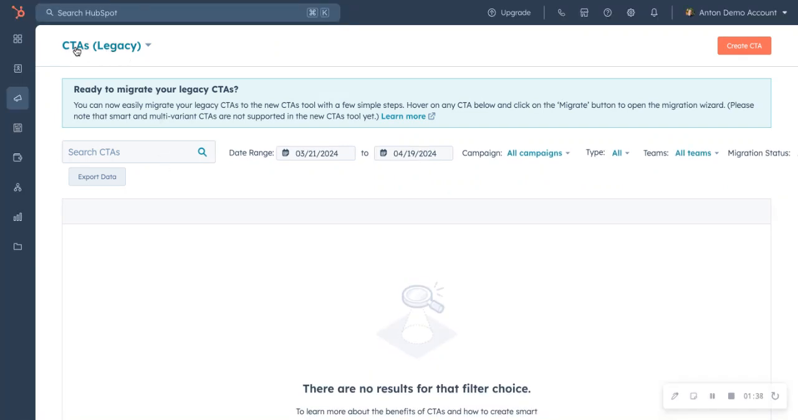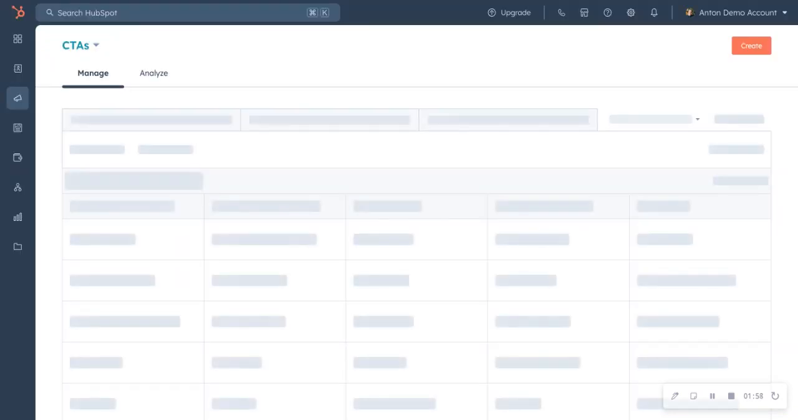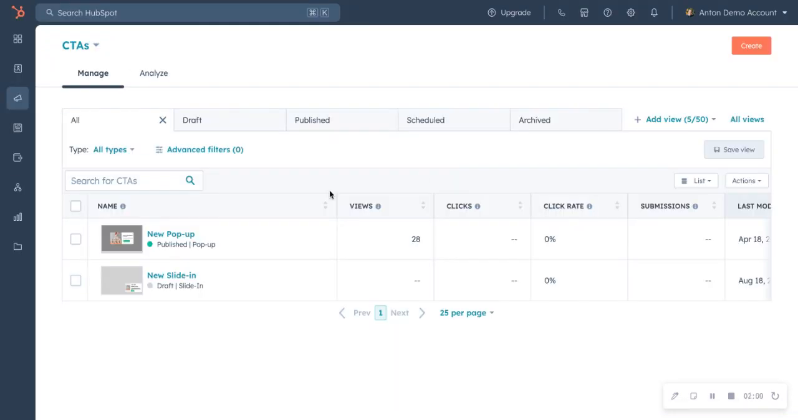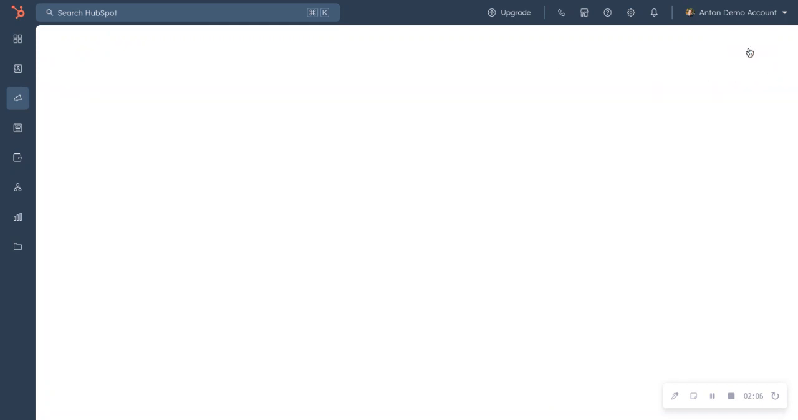You see, when you go there, CTAs has legacy and also just CTA. Legacy means buttons that attract people to click on them. It's not something that we are looking for right now, so we should step to CTAs. Okay, you see, I have a few here, and if I want to create a new one, I click on create.